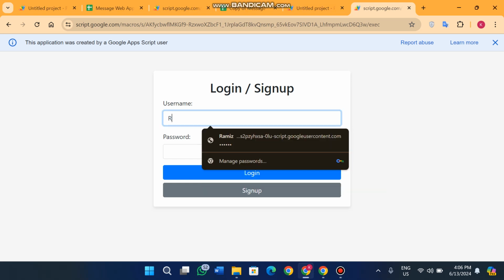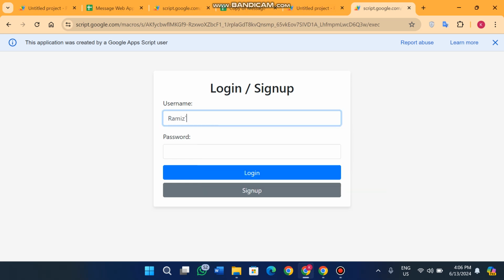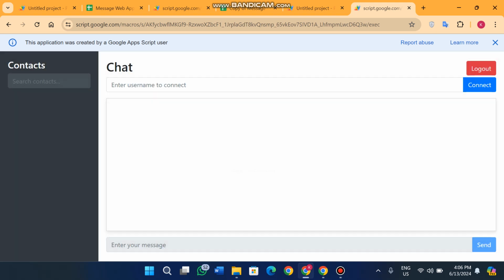So you can log in here, Ramesh. And when you click on the login, you can see your screen and dashboard, and you can see it's working. In the next video, we will give some forms for submitting data to Google Sheet.